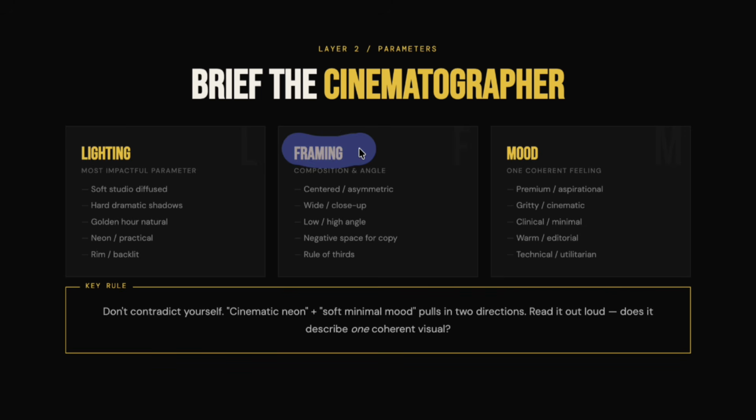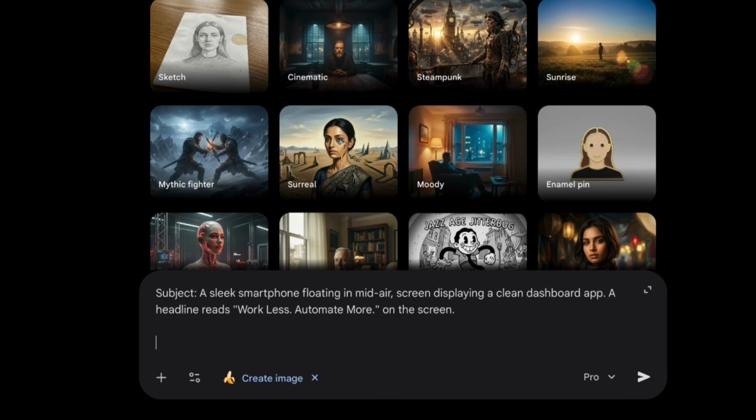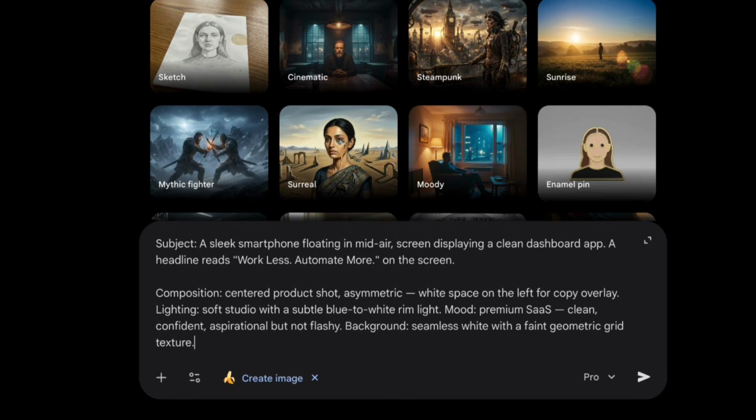Next, framing and composition. Centered, asymmetric, low angle, negative space. What are we looking for? And then mood. Premium and minimal, gritty and cinematic, clinical and technical, and finally the environment. A real location, an abstract background, or a seamless studio. So let's go ahead and add parameters to our prompt.